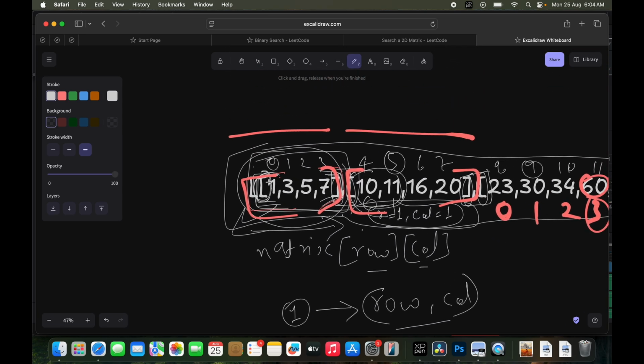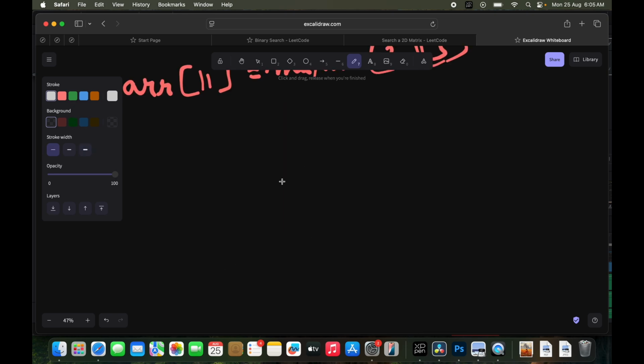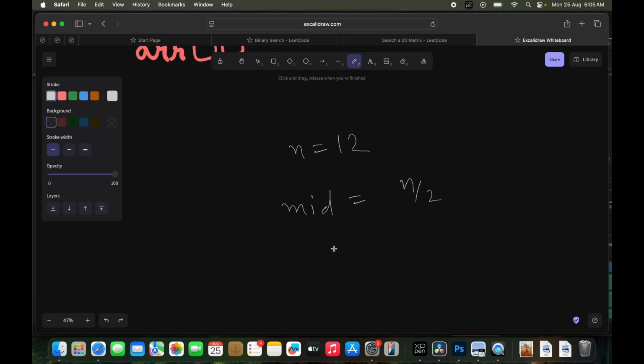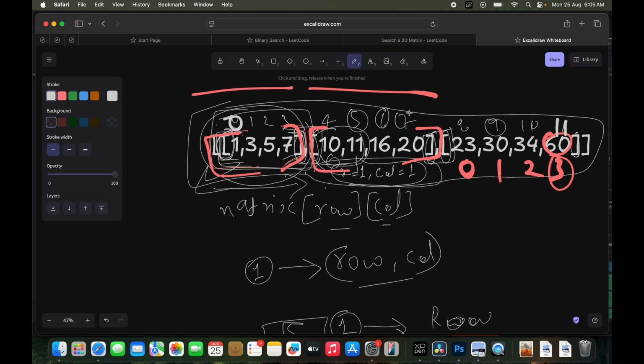Right now, how many elements do we have? We have around 12 elements. We are starting from 0, so we have 12 elements, right? So basically, the number of elements is equal to 12. Now I can start with binary search. I can simply figure out mid. Mid is equal to n by 2, and at this point the mid is actually this index, one of these indexes, 6 or 7 or something like that.